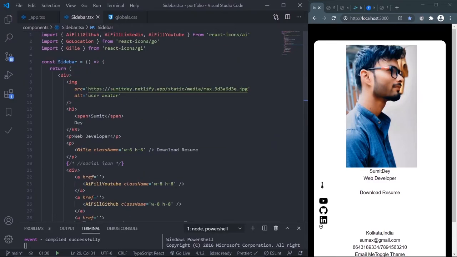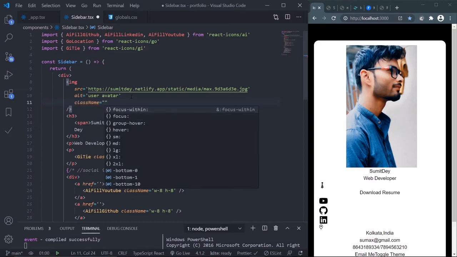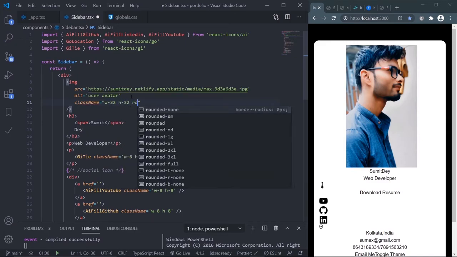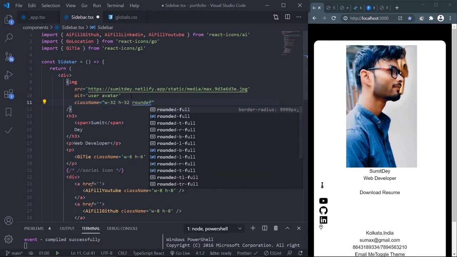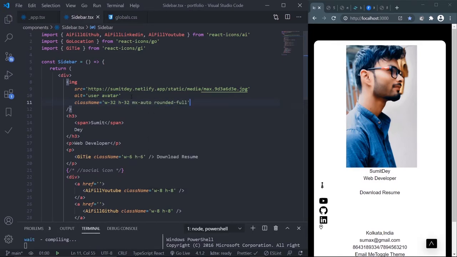Okay, so let's start with the image. Let's add a class name. And by the way guys, I need to change this to next image. We'll do that later. So first of all, let's add a height and width. Width 32, height 32. Make this rounded, so rounded full, I mean border radius 50%. And mx auto so that it is horizontally centered. Save this. Hot reloading is a little bit slow.